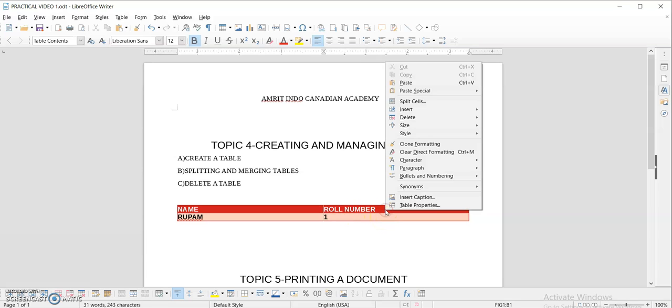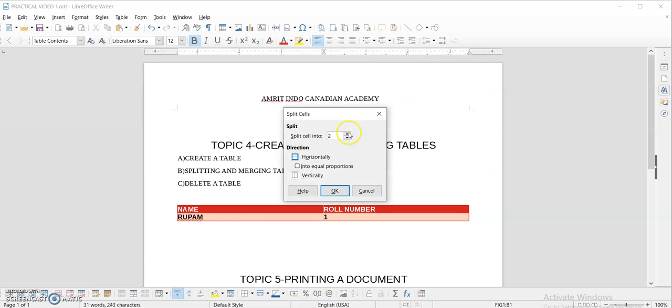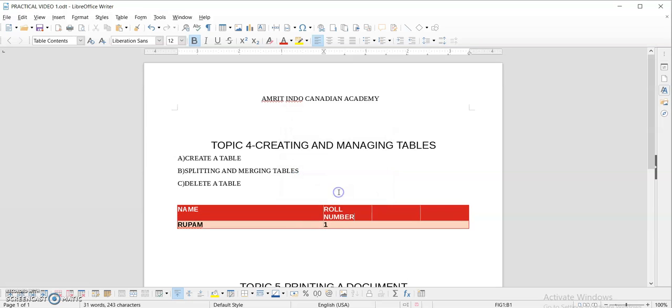If I want to merge the data, how can I merge it? If I want to split it, I can write split cell into 2 or 3. It can split the text horizontally or vertically. If I write it vertically, it will split the data on the vertical side.